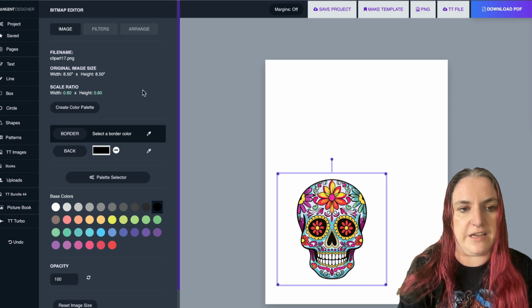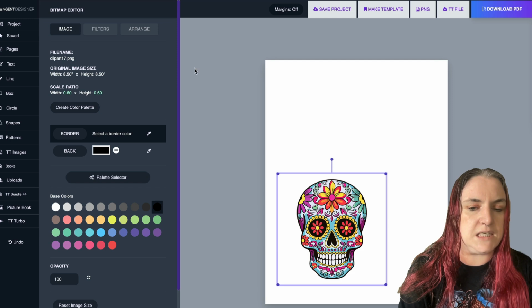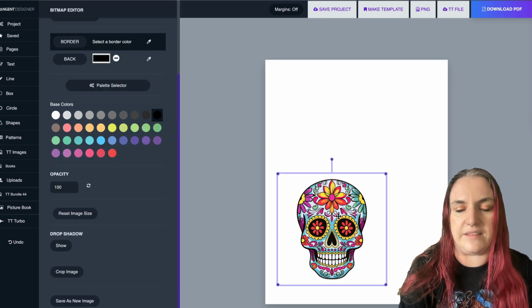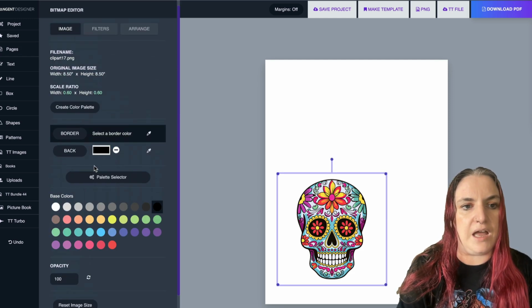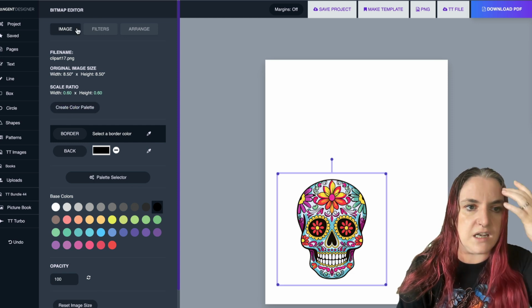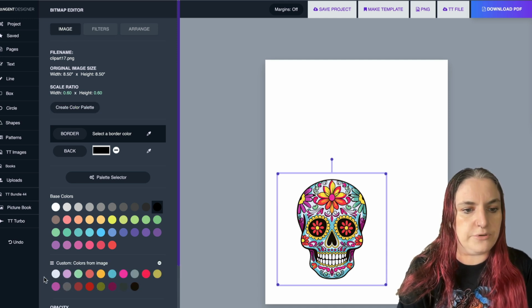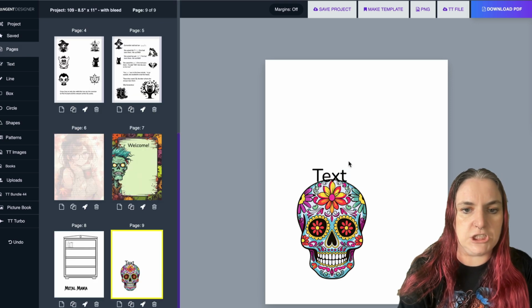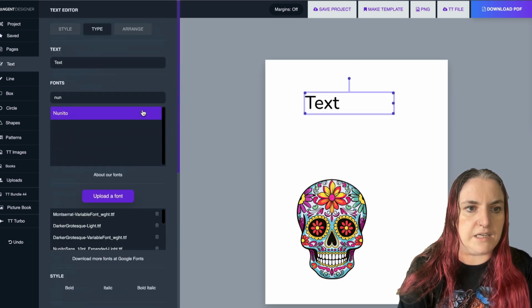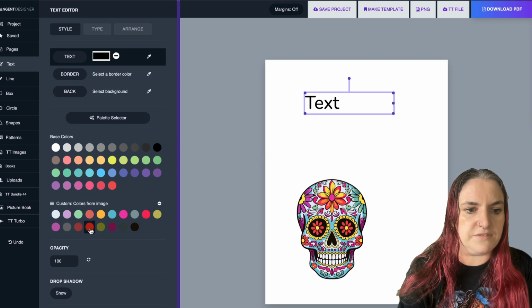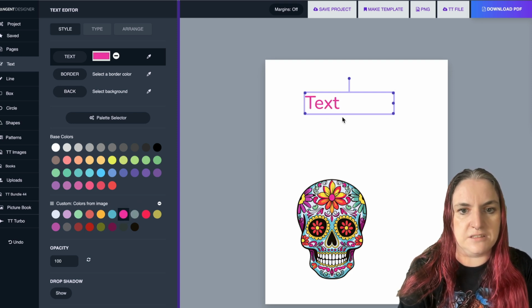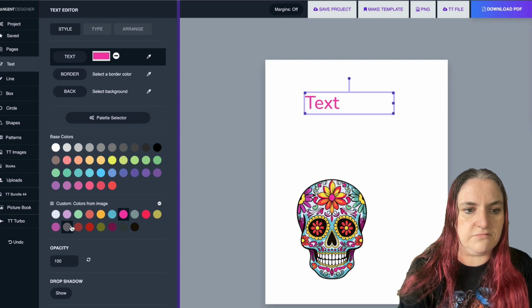There's our image here. If you look, we're in the bitmap editor, which happens when you click on it. That's all you need to do, just click the image. You can see it says here, create color palette. If you don't see create color palette, make sure you have suggested image. So say create color palette, and boom, look what it's done. It has made a palette based off those colors. So now if we put text on the page, I can just choose one of these colors, and it will match the sugar skull, which is really, really neat.